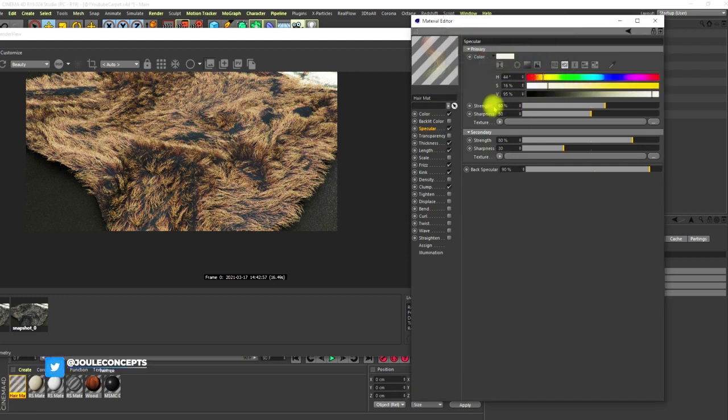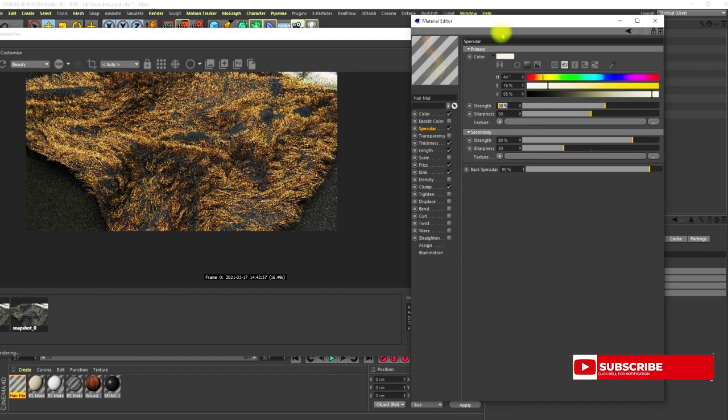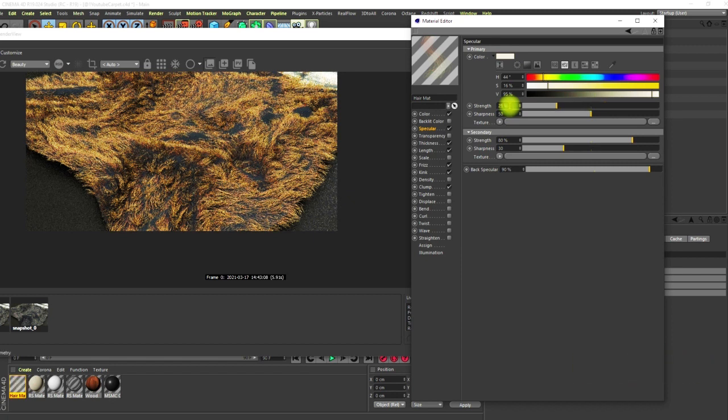Then we want to change the strength. The strength is rather too much, so bring the strength of this specular way down to, let's say, 25. So that's for the primary specular. You also have a secondary specular, so you also want to change that. So you notice the effect.